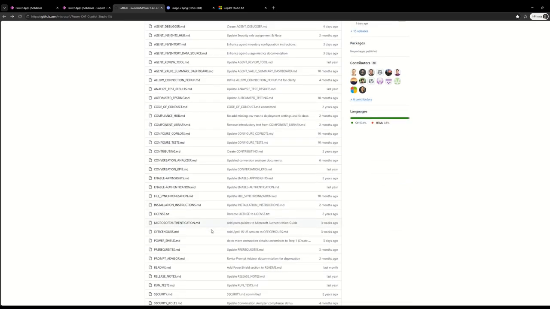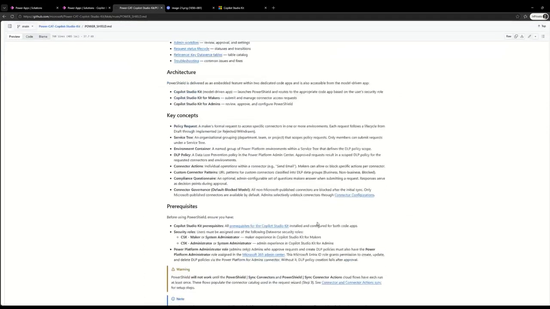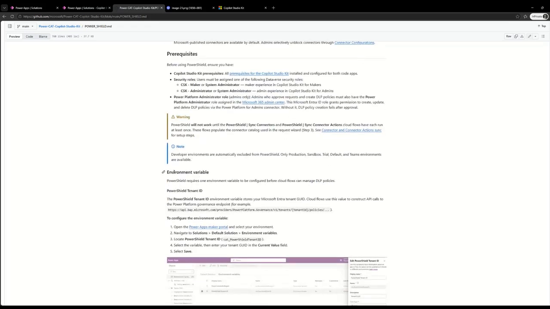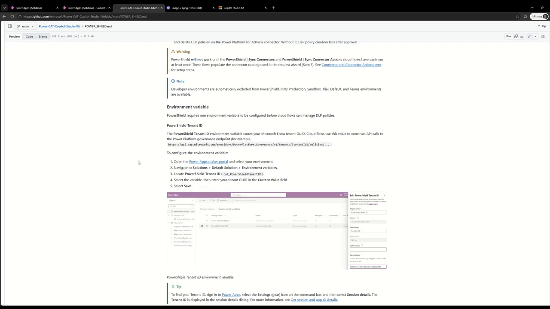Okay, yeah, you can find this documentation available, and then go to PowerShell. So what are the prerequisites? We completed the installation of Copilot Studio Kit and also the security roles. To access, users need to have these security roles, either CSK maker or administrator. I'll cover these things in detail again when I'm giving a walkthrough of the app. But for now, in terms of configuration setup, let's complete a few things.